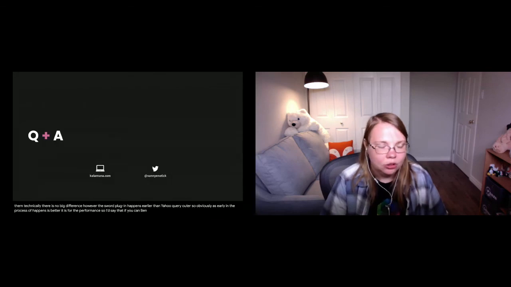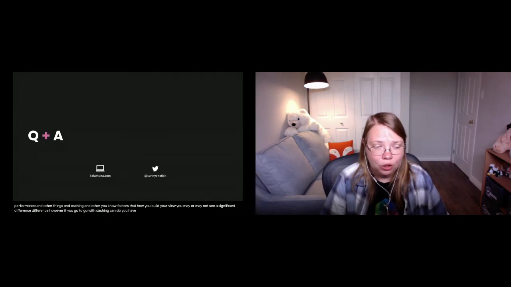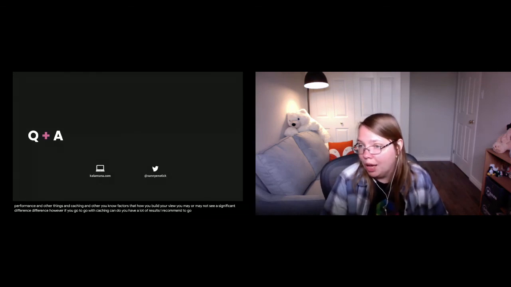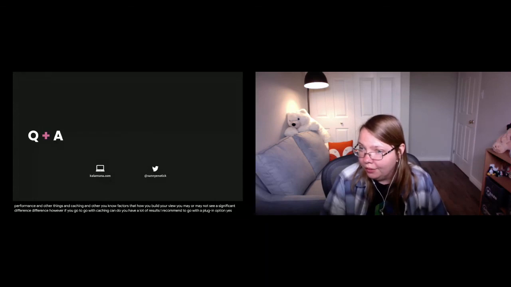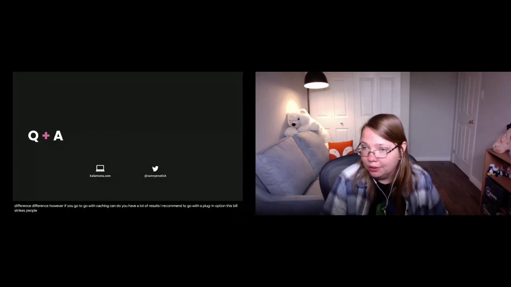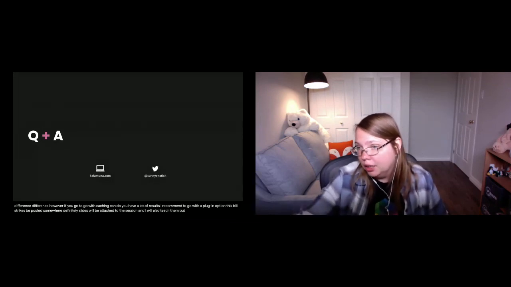But depending on your structure and on performance and caching and other factors in how you build your view, you may or may not see a significant difference. However, if you were to go with caching and you have a lot of results, I recommend going with the plugin option. Will slides be posted somewhere? Definitely, slides will be attached to the session, and I will also tweet them out after the session.